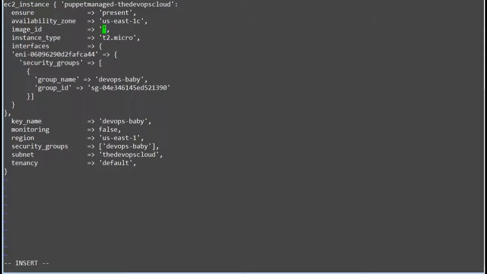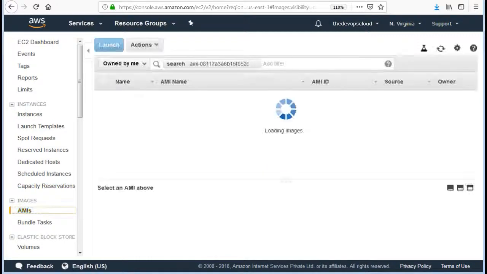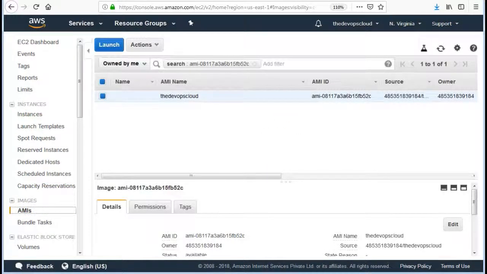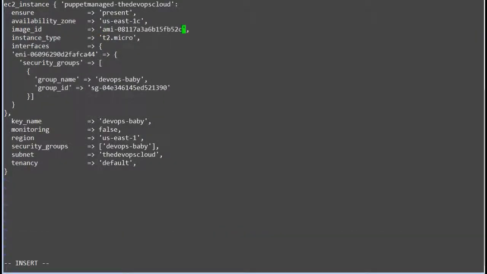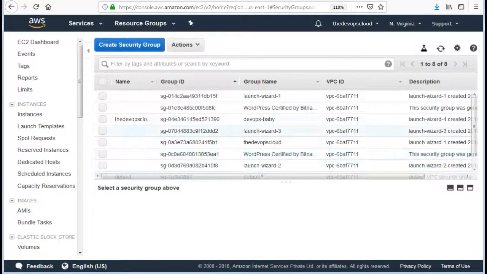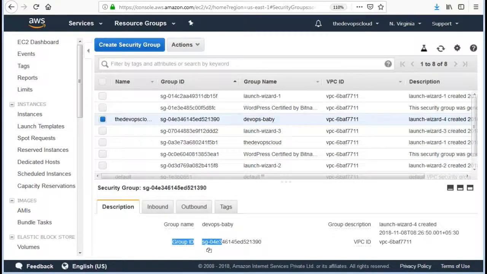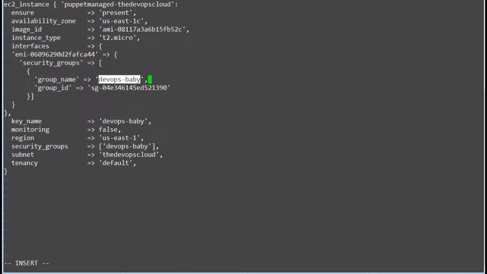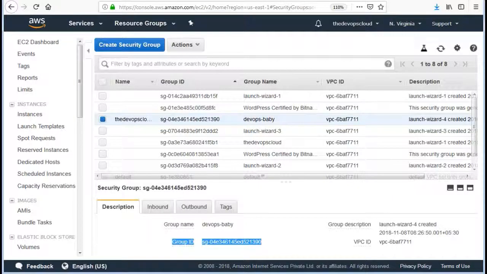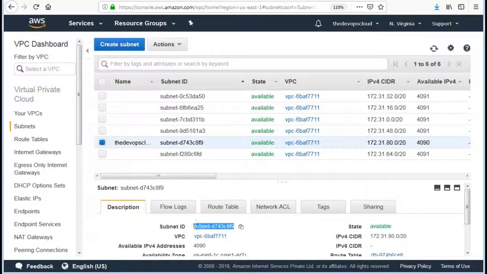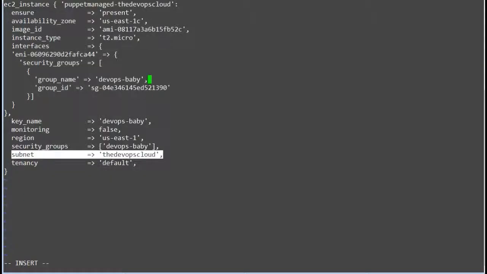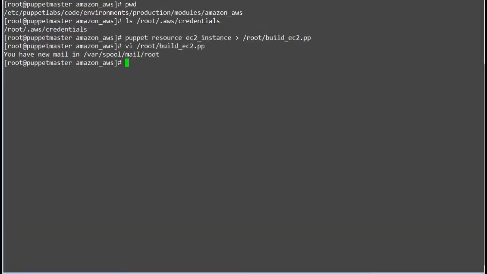For image ID you have to specify the AMI ID you would like to have. Here I am using my previously created instance image ID. Okay, so we have the AMI ID in place. We have the security group and group ID, and we also have the subnet in place. So we just need to deploy the EC2 now.